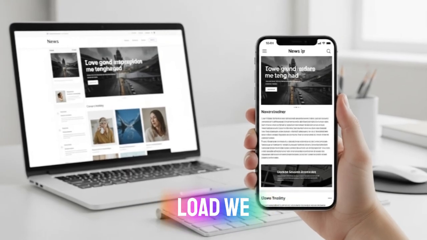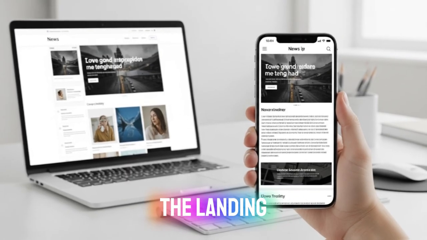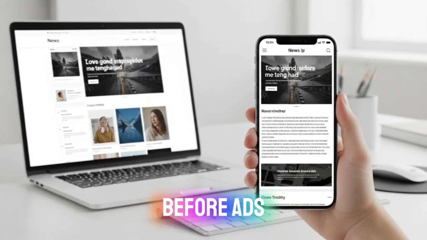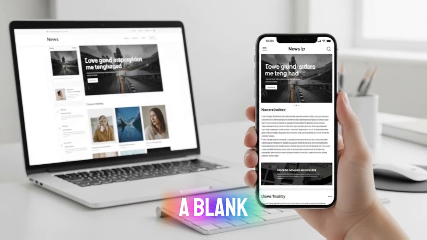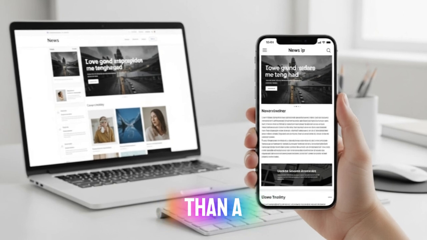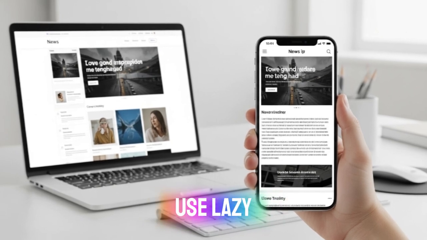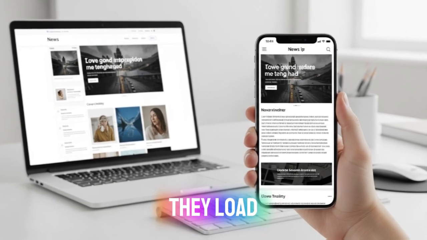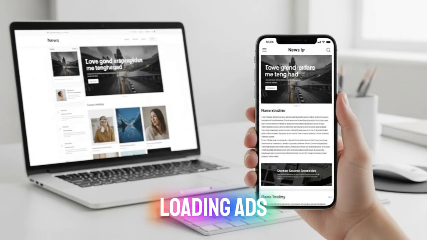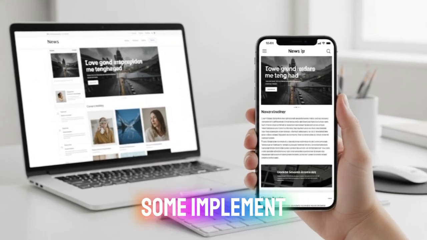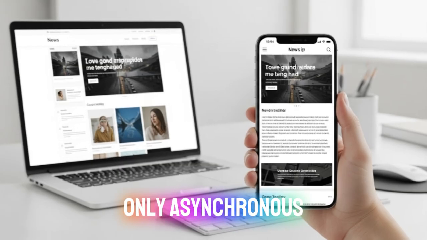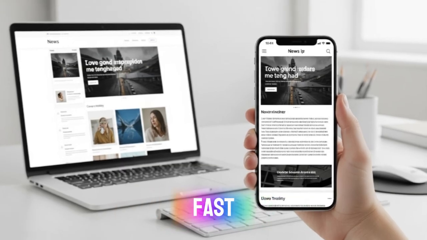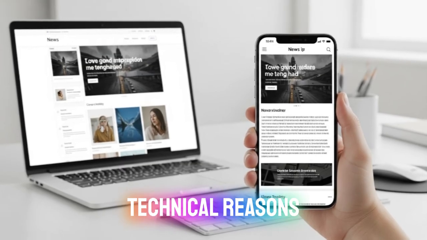Page speed and ad load. We mentioned site speed, but on the landing page, it's crucial that content loads before ads, or at least that the ads don't slow the appearance of content. If a user sees a blank page or a loading spinner for more than a second or two, they're gone. Use lazy loading for images, so they load as the user scrolls, and consider loading ads after content is visible. Some implement lazy load ads. There are plugins for this, or use AdSense's own asynchronous code, which is default. A fast, snappy page keeps people from bouncing due to technical reasons.